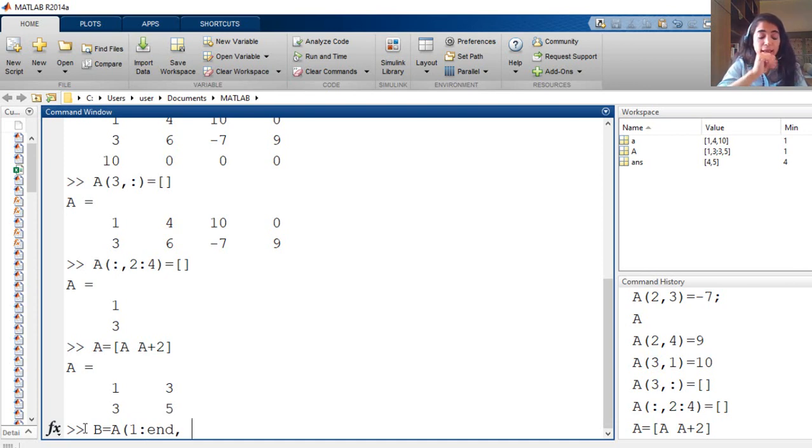What does this mean? This means that B is equal to, for the rows, all the rows of A. And "end" means the last row. So if I don't know the number of rows, I can use "end", which is here 2. So B is equal to A, the first row, the second row, and which columns? Let's say, okay, what I'm gonna do is second, minus 1, 1.